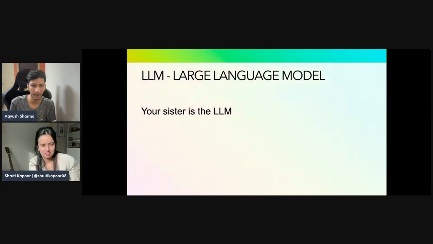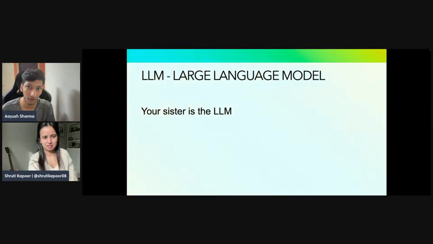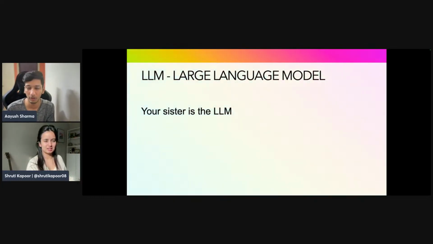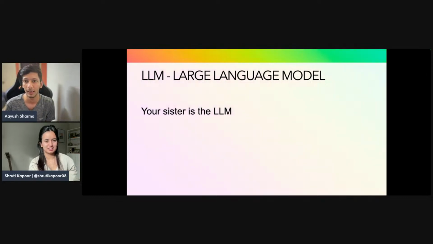Maybe in the chat you can drop down: have you started with LLMs? AI has been there for around, I guess, a couple of years now. So have you started with OpenAI? What's your view on AI? Maybe you can drop your views in the chat, and let's see what conversation we head to.